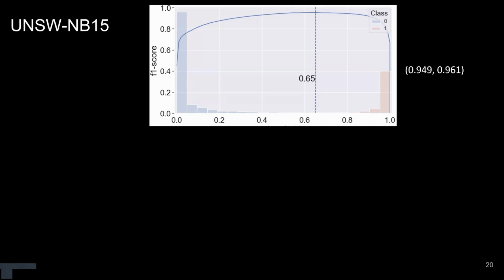So this is the first data set. This is actually an intrusion detection data set. And this is F1 score. The x-axis is the output of the model. And based on F1 score, this is the threshold that you would pick. The numbers in the brackets there are precision and recall.